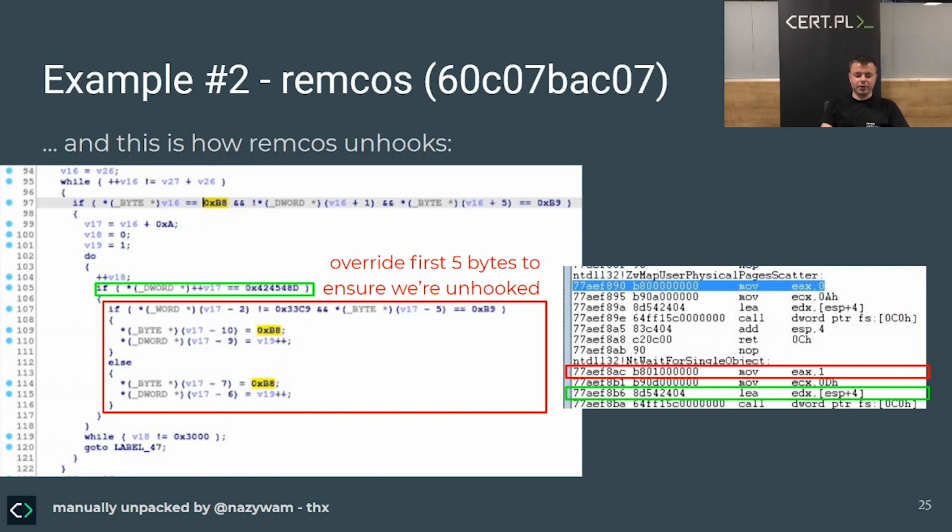The sample was manually unpacked by me. Thank you very much.